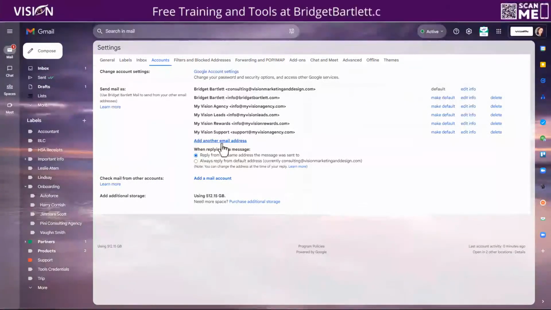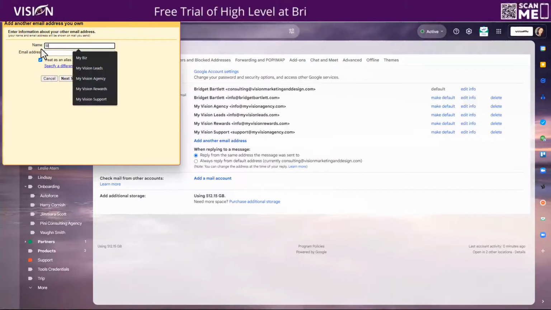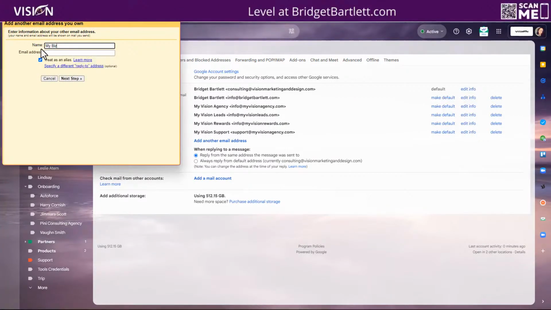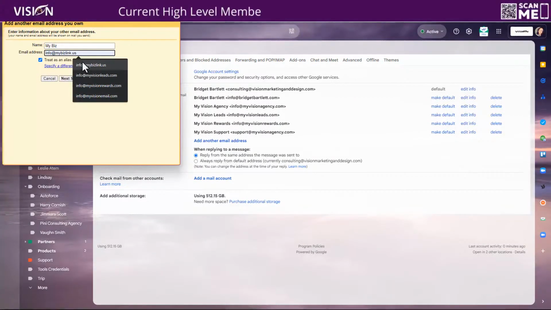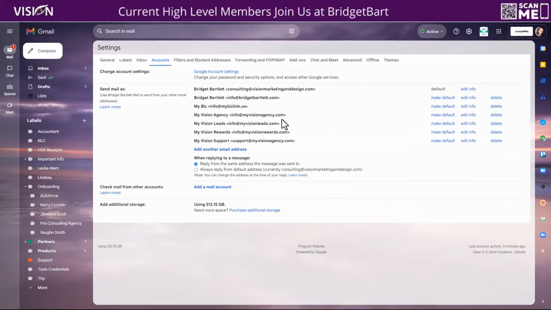Okay, so let's try this again. So I'm going to go to add another email. I'm going to change this to my biz. I'm going to add that email there and then click next step. So now you see that it has recognized it and added it to our list of email addresses that we can now capture inside of our Workspace email inbox, and we can also send from that email as well.